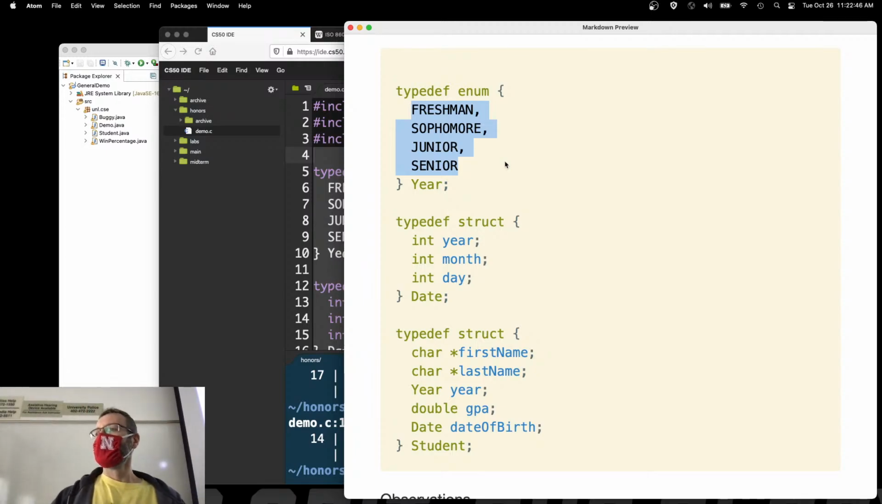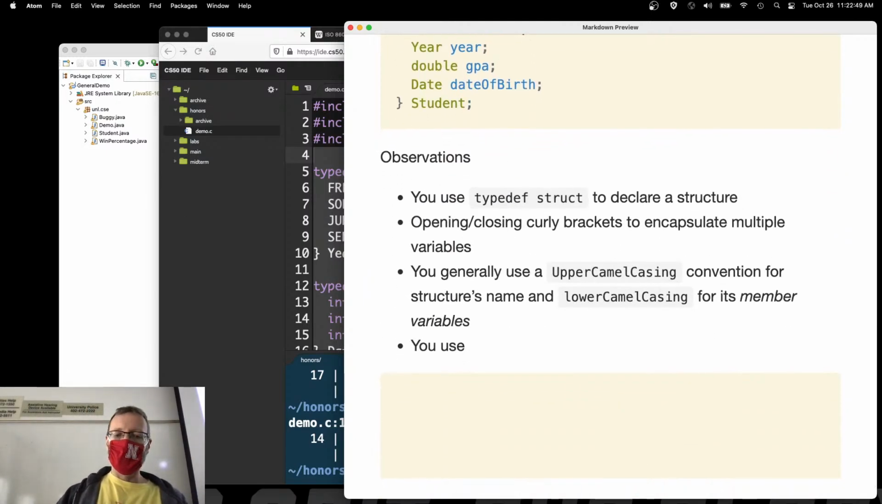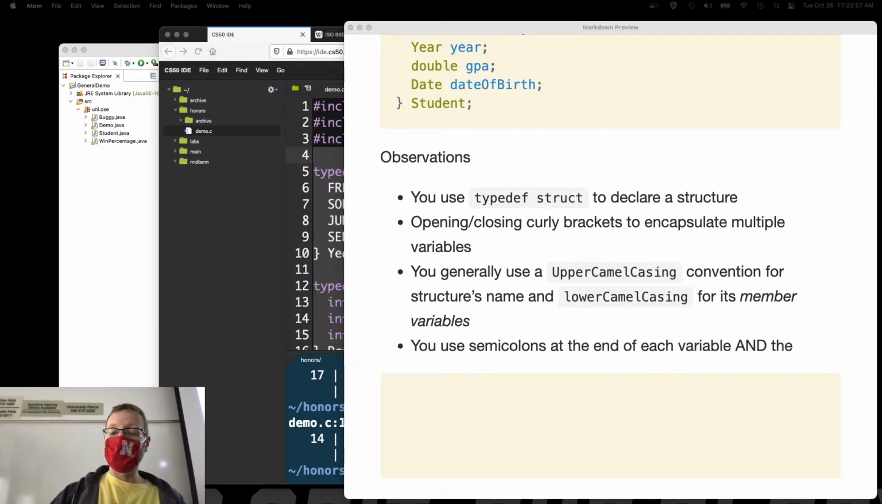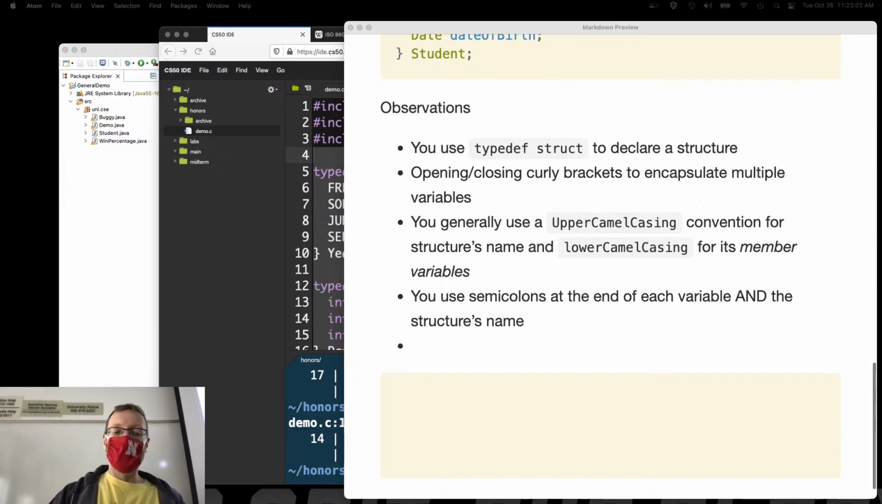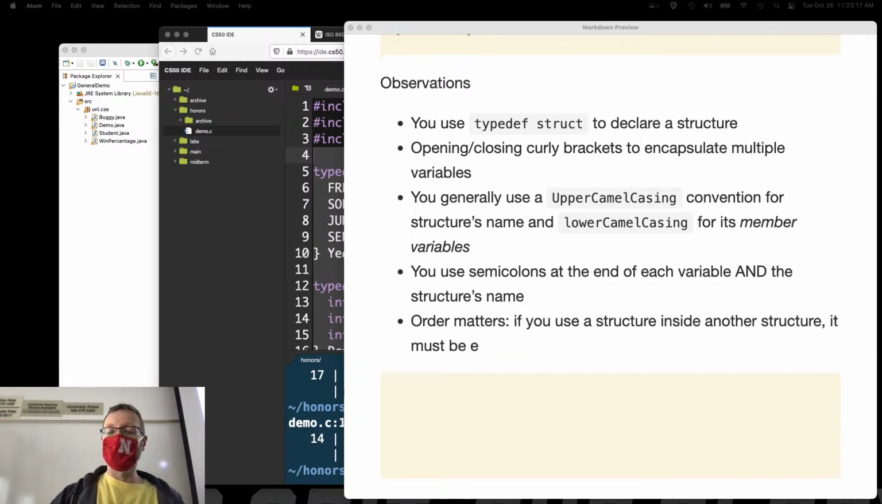Right. All right. So you use semicolons at the end of each variable and the structure's name. Other matters, order matters. If you use a structure inside another structure, it must be declared first.